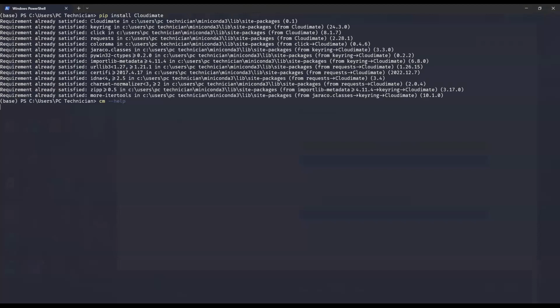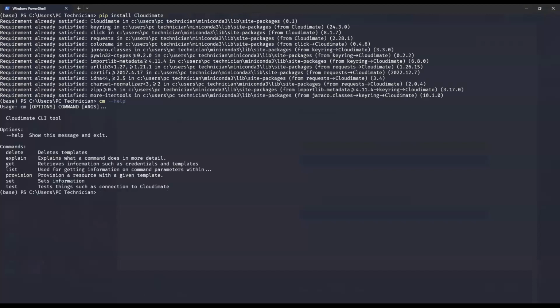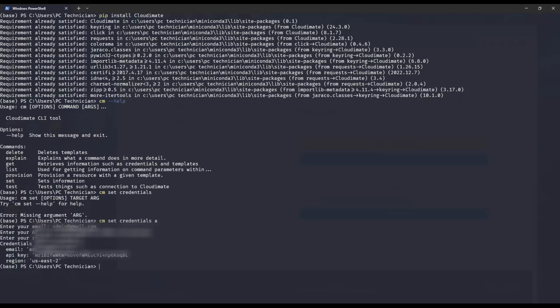Now you should have Cloudimate downloaded to your system. Go ahead and run CM help to get a list of commands. We are interested first in the set command. So we will go ahead and CM set credentials email. Oh, okay, so there is a bug with this. This was very much a prototype. So go ahead and enter the email associated with your Cloudimate account, your API key, and the default region you would like to provision your templates in. Hit enter. Credentials set successfully. That is stored in your system encrypted.